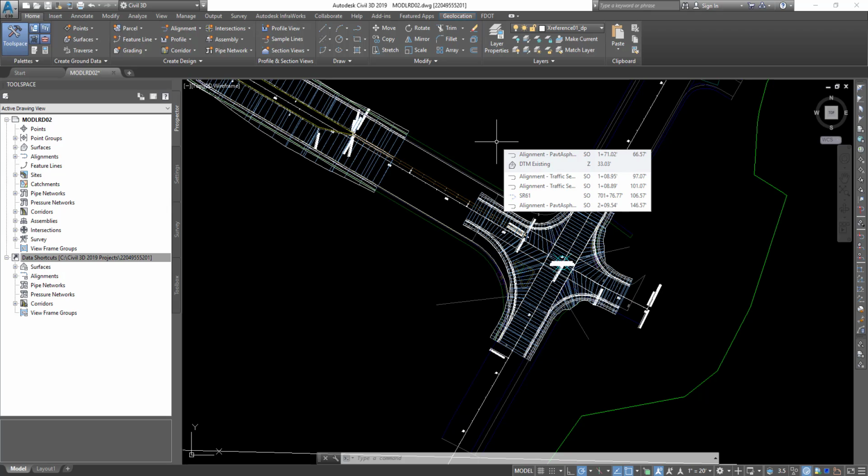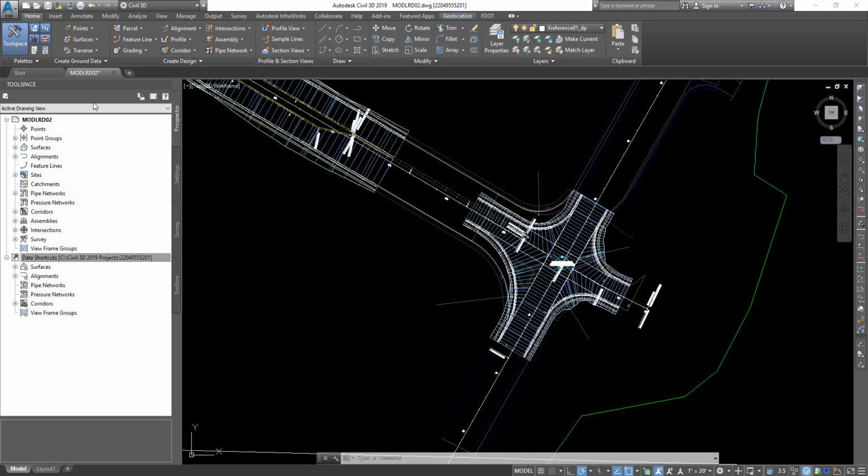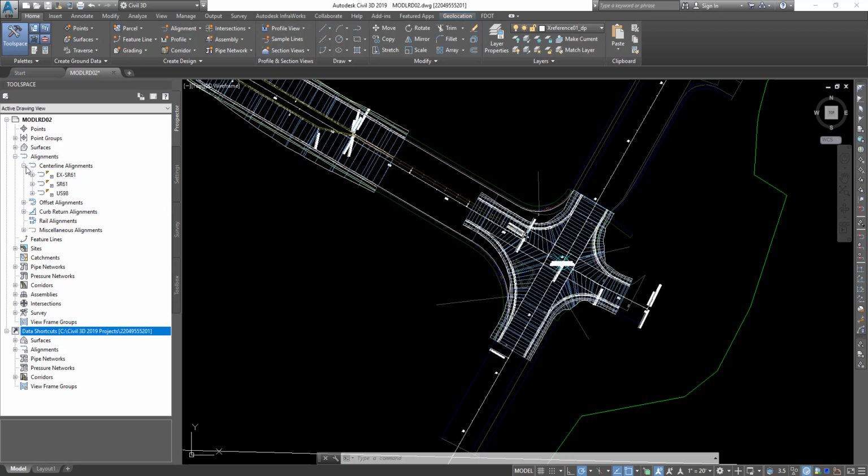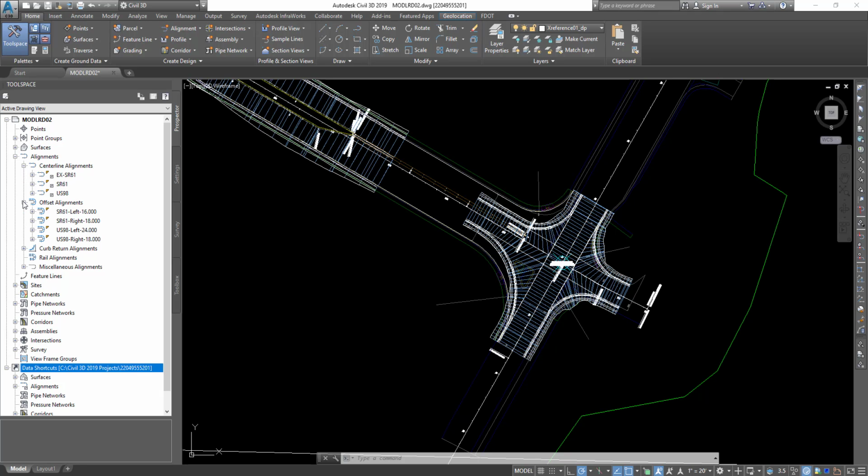Exercise 4.2. Review the reference data. In this exercise, we're going to review reference data. On the Toolspace Prospector tab, expand the Alignments category and then expand Centerline Alignments. You should have 3 alignments under that category. Then expand Offset Alignments. You should have 4 alignments in that category.